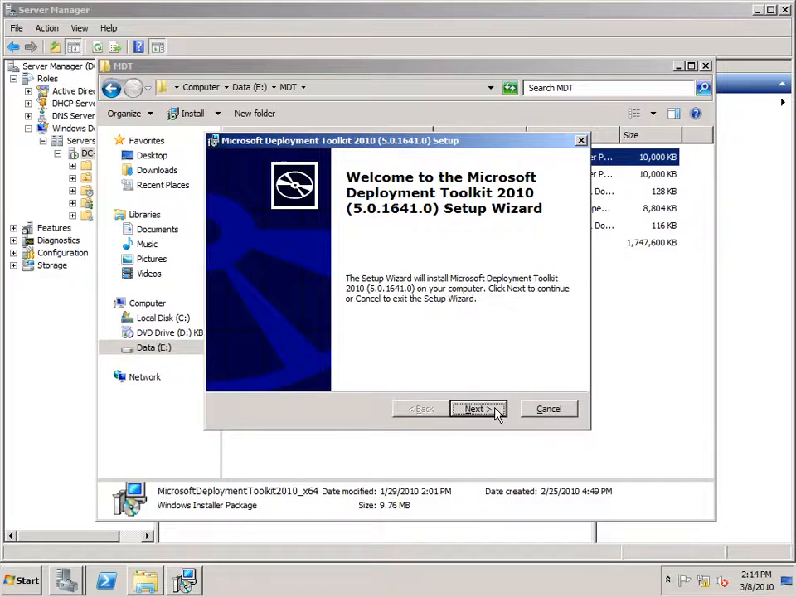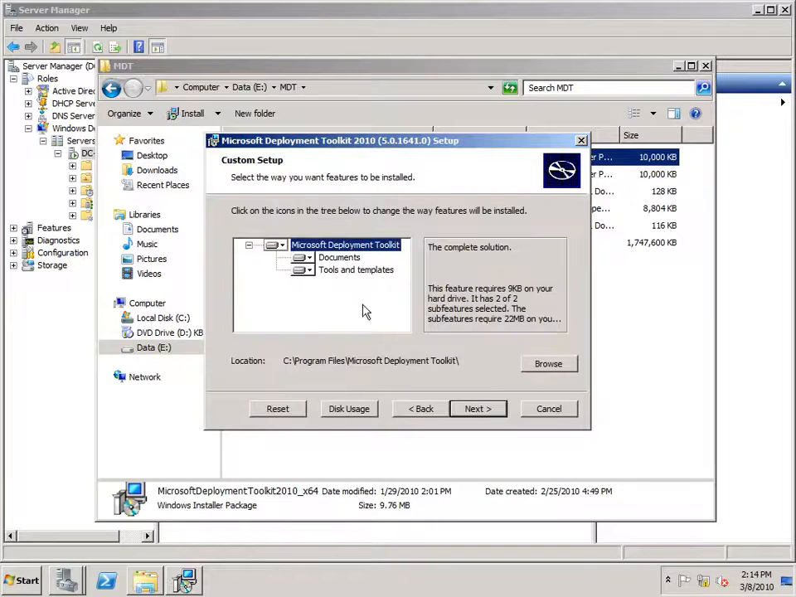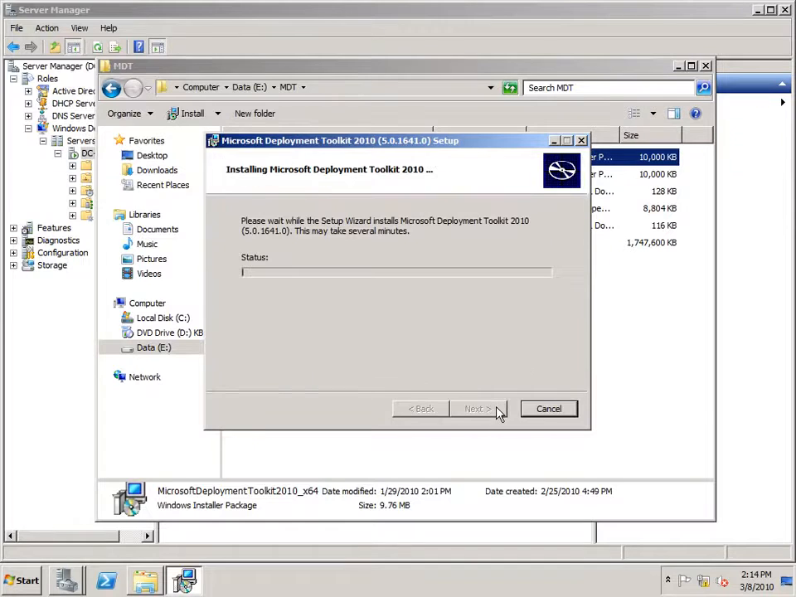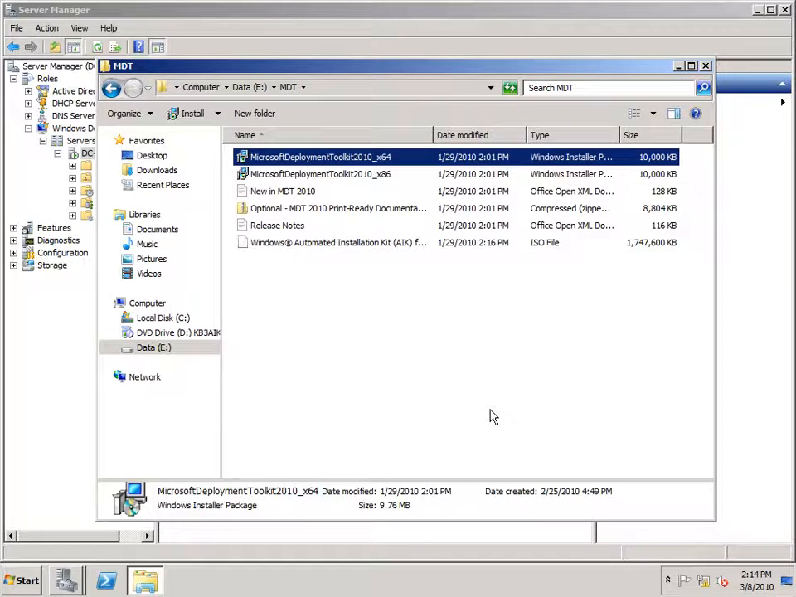Go ahead and click on Next. Accept the license agreement. And I'm going to keep the defaults for the components that are installed as well as the location. And click Install. This only takes about a minute. And once that's finished, I can just click Finish. Okay, I have the Microsoft Deployment Toolkit installed now.